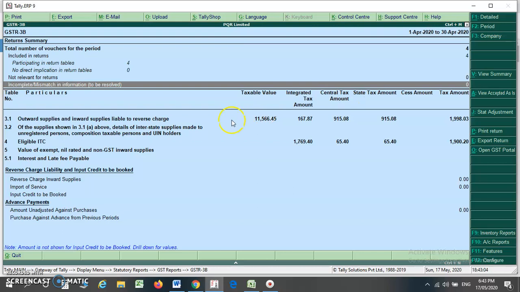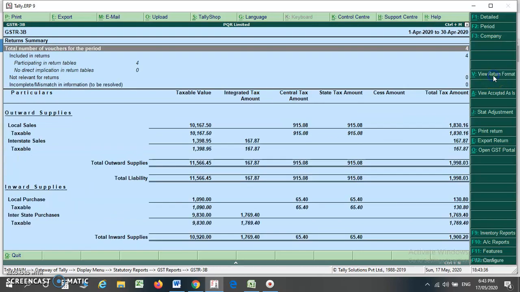You will see the outward supply or inward supply liable to reverse charge. Here it is the taxable value, IGST, CGST, SGST and the tax amount. Here it is your eligible ITC, that is for IGST, CGST and SGST. Here it is your total input tax credit. Now, friends, this is the written format. If you want to see it as a summary, just press Alt V or select View Summary from your right hand side. You will see a different display for your GSTR3B.